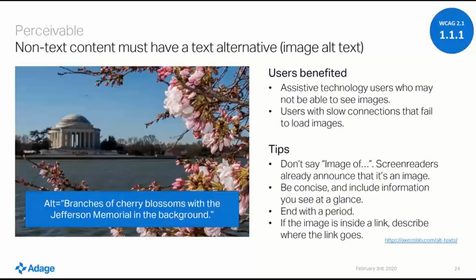In HTML, the image element has an attribute alt for alternative text. When this is used, it benefits assistive technology users who may not be able to see the images and users with slow connections that fail to load images. And some tips for using alt text. Number one, don't say "image of" blah, blah, blah. Screen readers will announce "graphic" before reading the alt text, so this is redundant. Be concise and include information you see at a glance. End it with a period. And if the image is inside a link, describe where the link goes instead of what the image depicts. Screen readers will announce "clickable link" before reading the alt text, so if it just describes the image, then the user doesn't know what will happen when they click it.